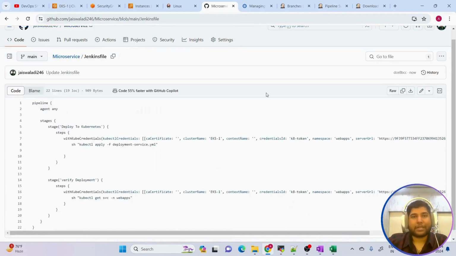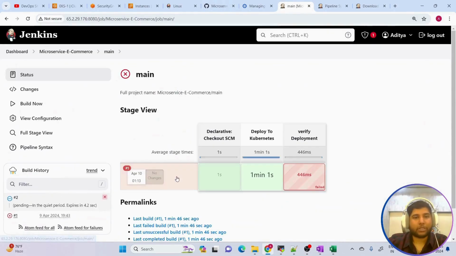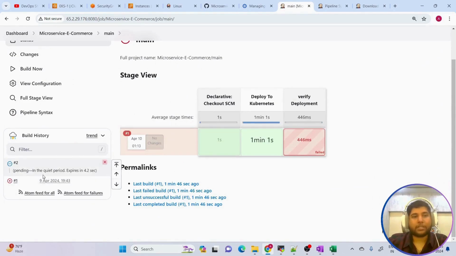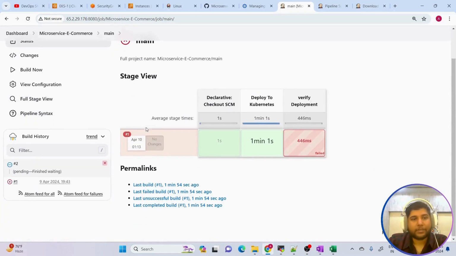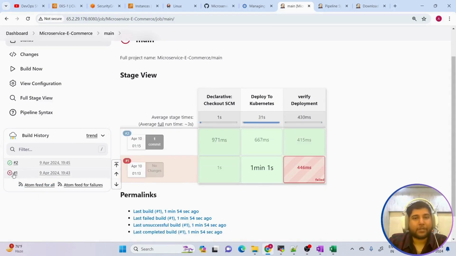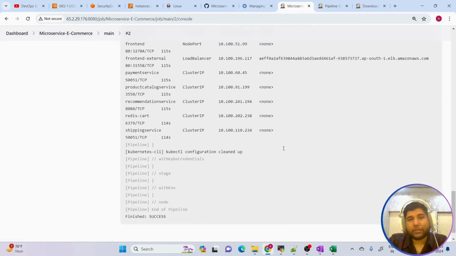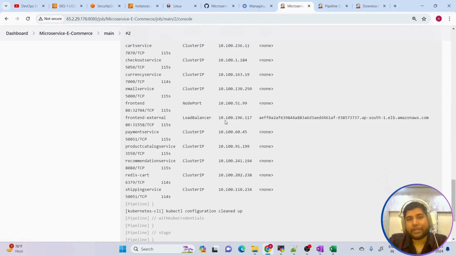So I have saved this, and coming back here, if I refresh the page, we should be able to see it. You can see it is in pending state. That means it's going to start within a few seconds. So let's wait for this. Let me refresh again. Okay, finished waiting. And now it is successful. If I open this and scroll down, you can see we have received the svc files.